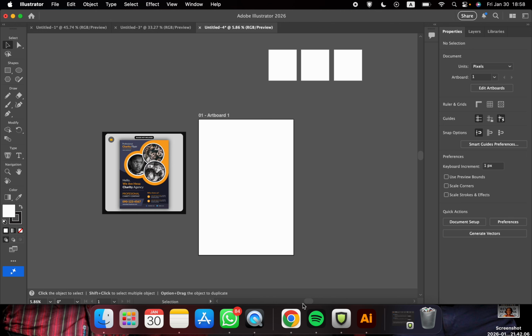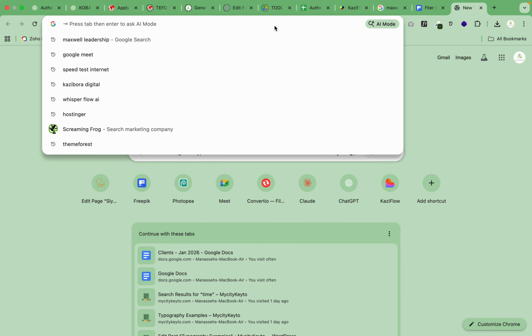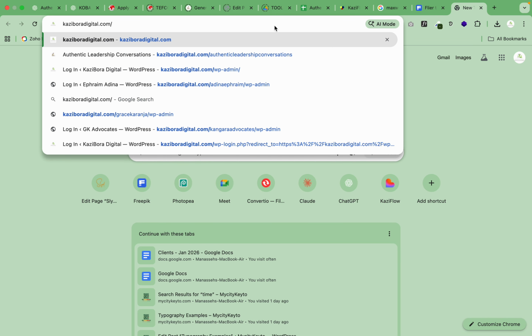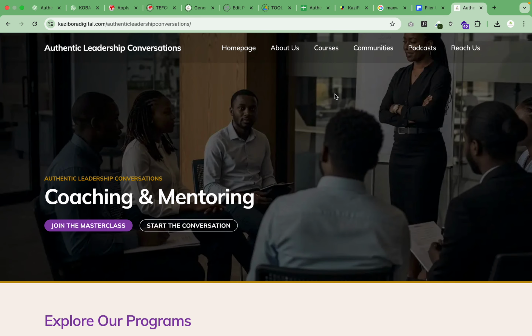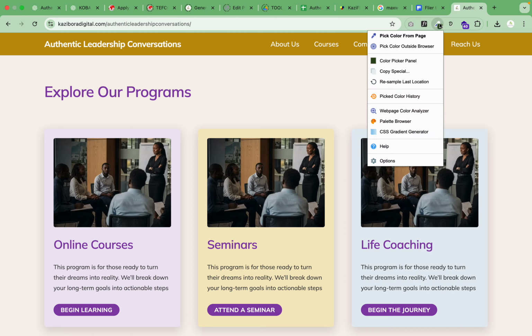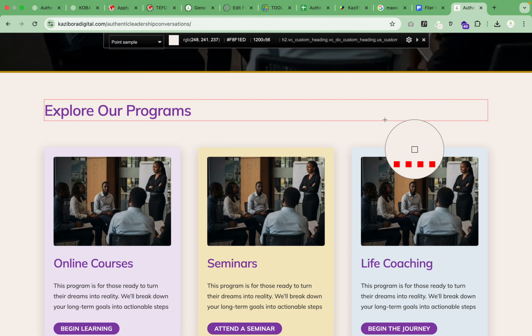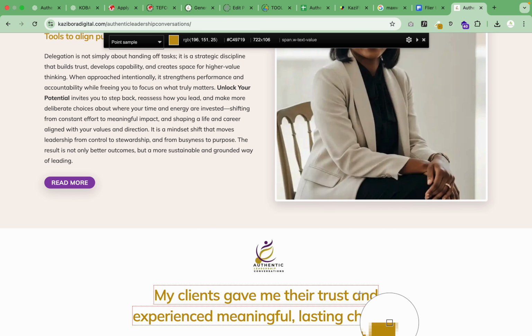Okay, so to get my client's brand colors, I quickly go to their website. Then I use this tool. If you need the name of the tool, you can ask me. To pinch the colors.